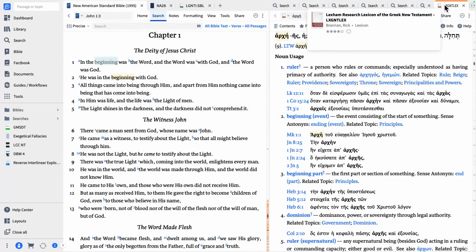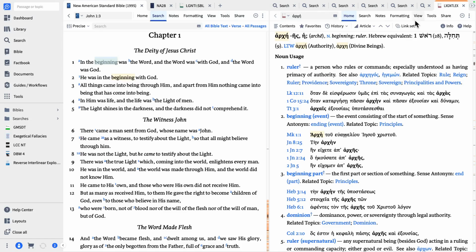Highly recommend if you're studying Greek or you're starting to learn how to look into the Greek, you're going to get this resource. All right. It's listed in the handout I gave you. Talk to your library specialist about this. For beginners, this is probably the easiest resource to use for the Greek language. All right. And the Hebrew version is excellent too. There's a Lexham Research Lexicon of the Hebrew Testament as well. Okay. So talk to your library specialist about those.